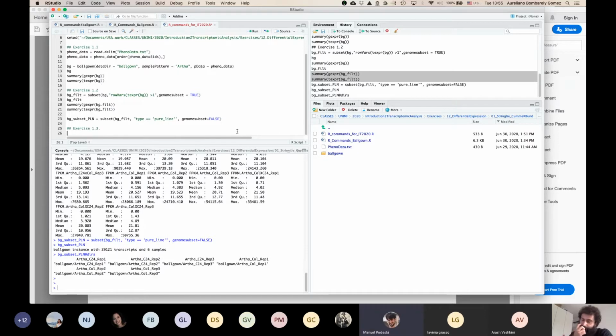Actually, can I ask you a question? Yeah. How do you decide what's the threshold for the filtering? In this case it was 1 FPKM, but is it a general rule, or is this something that you decide from case to case?